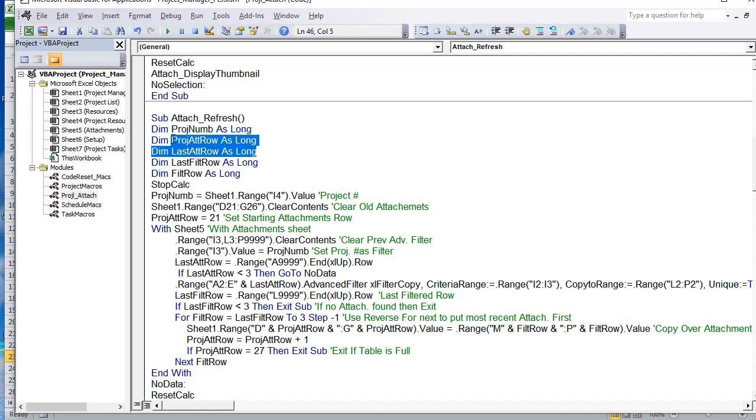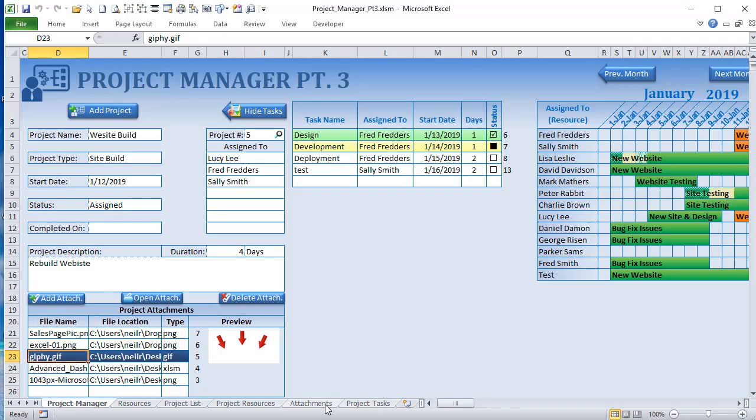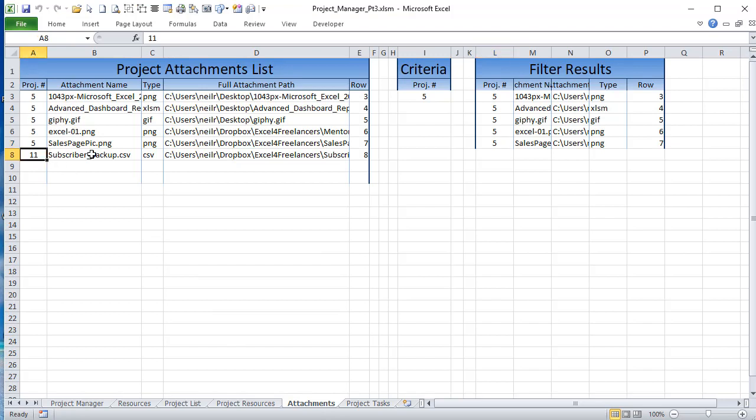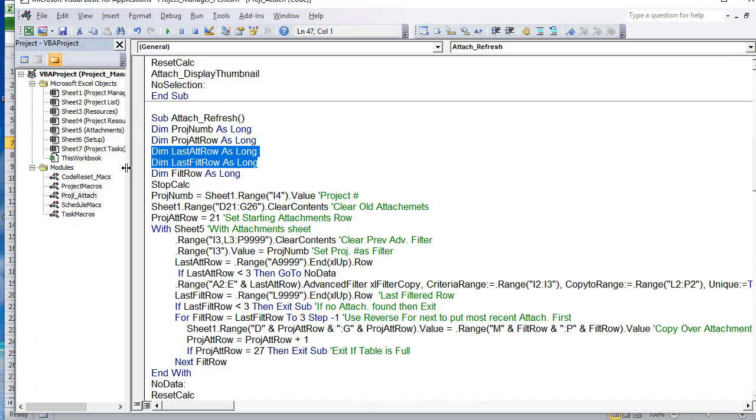The last attachment row and the last filter row. We need both of those. That's important. In the attachments, we need to know the last row of our total attachments, and we need to know the last row of our filtered results. That's very important. All right, moving along in our VBA code, we are going to stop the calculation. That turns off our calculations and screen updating, so our code is going to run a lot faster when we do that.